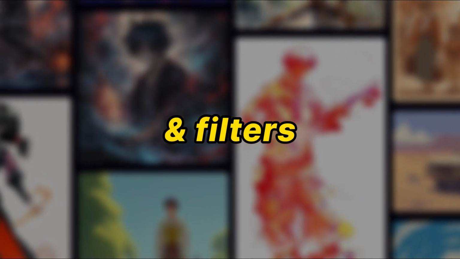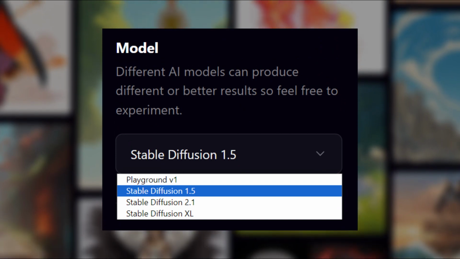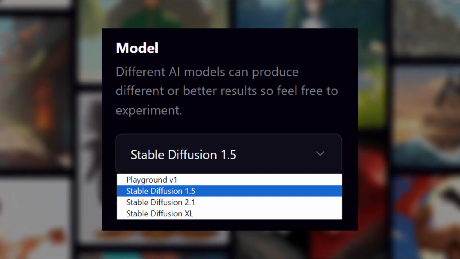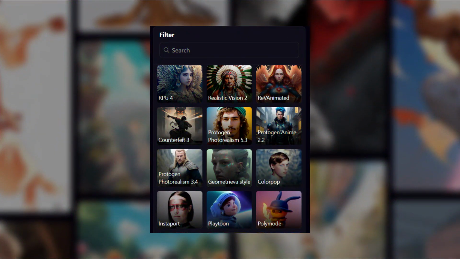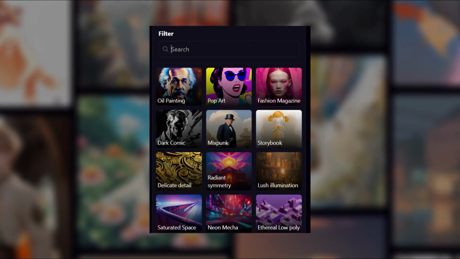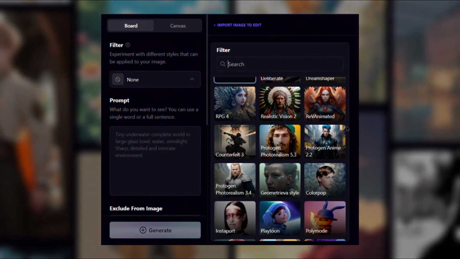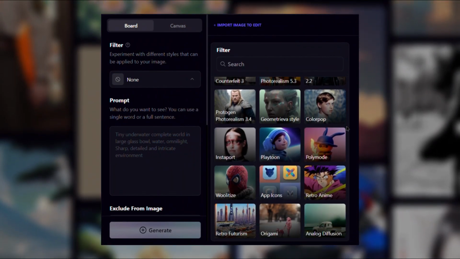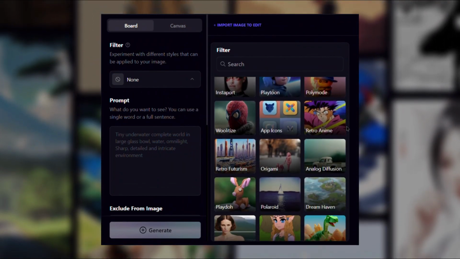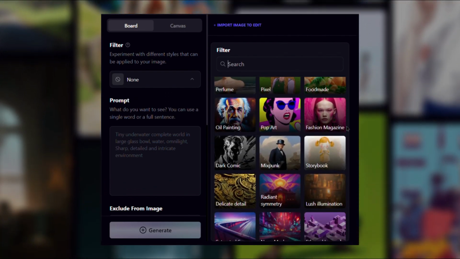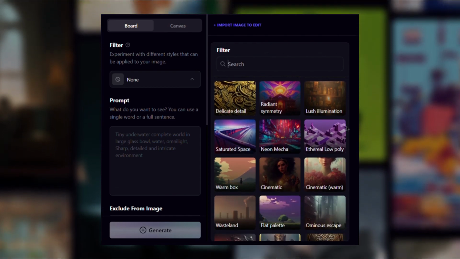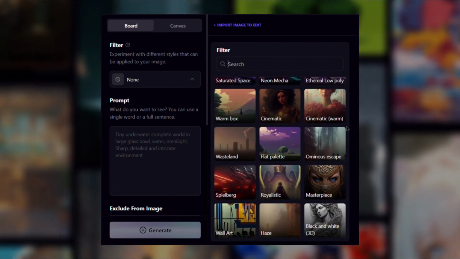You can enhance your prompt by choosing the models and filters to get a better quality image. They have different models which you can choose here, but let's keep this to Stable Diffusion 1.5, as it offers a lot of filters and art styles to choose from. You can experiment with these different styles that will be applied to your image and select any filter such as flat palette, masterpiece, pop art, dark comic, dream shaper, photorealism, pixel, or any other art style that you want in your image.